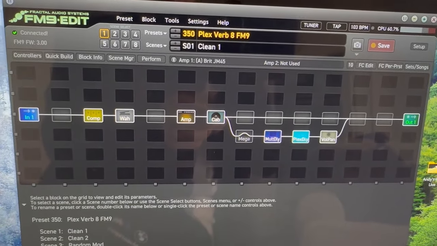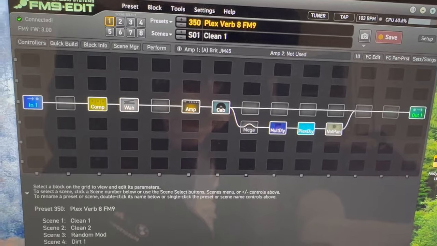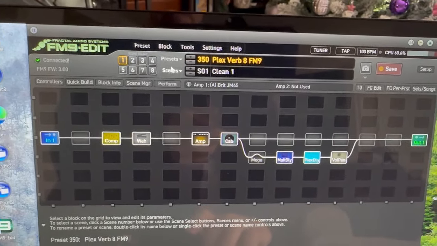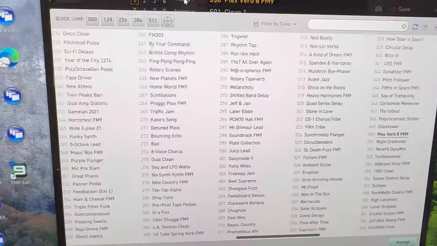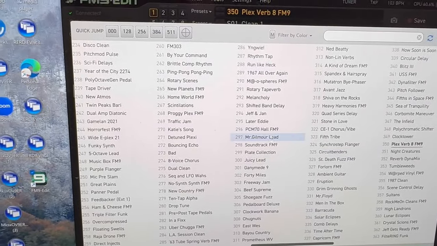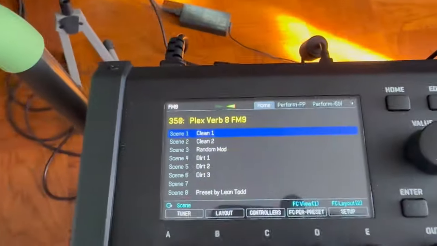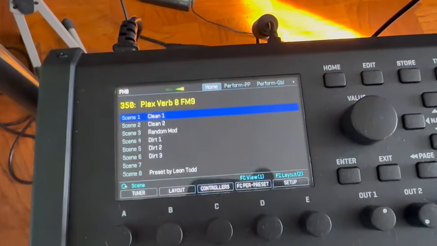Of course, a computer screen is going to be way easier to operate. You have access to presets and to scenes at the click of your mouse. You see how easy it is now and how many of them you can see all at once compared to the tiny window that you see on your processor.